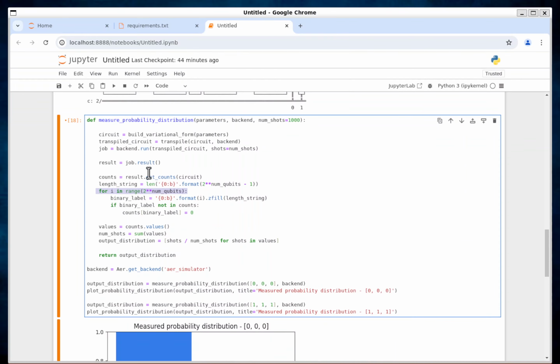The only difference is that here we need to specify in measure probability distribution. We are going to need the number of qubits, I guess, because it's been used here. So we will need it. That makes us have to use it here.